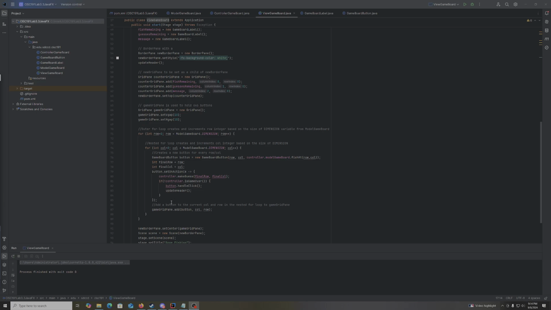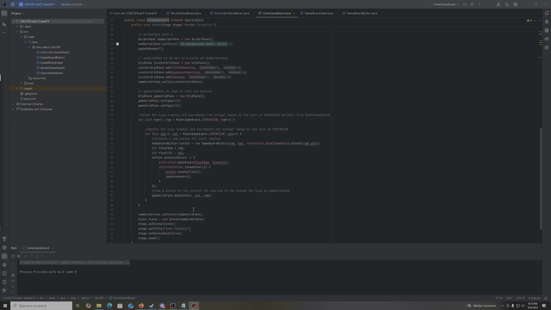And then I added each button to the game grid pane. So my grid pane over here, every loop, is going to add a new button. So in the end, it should add 36 buttons.